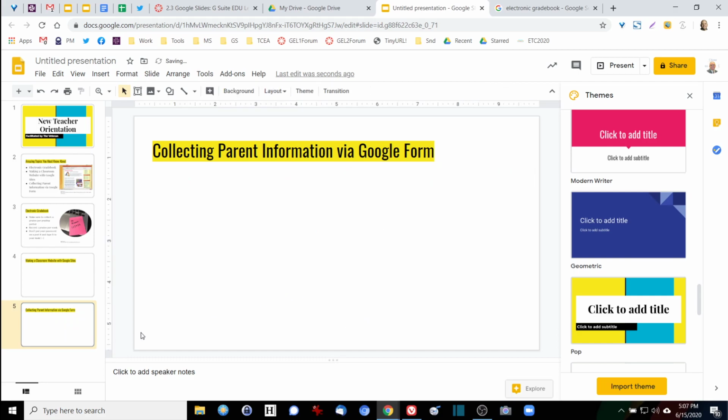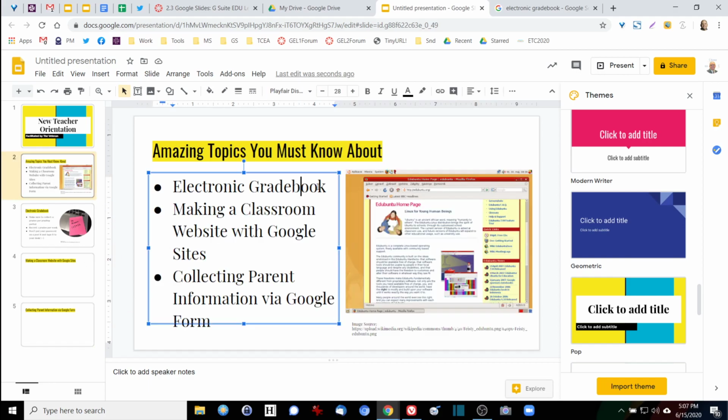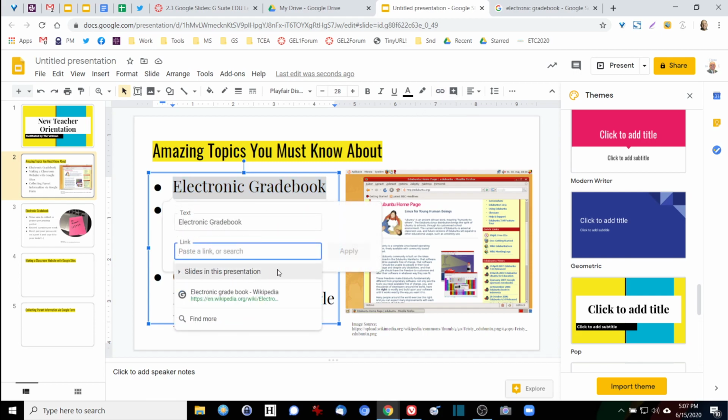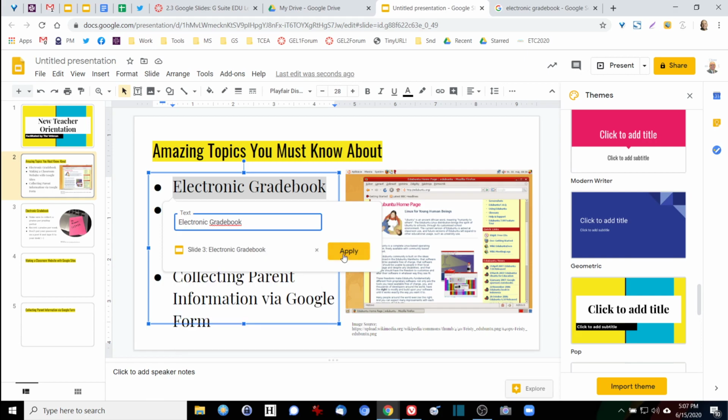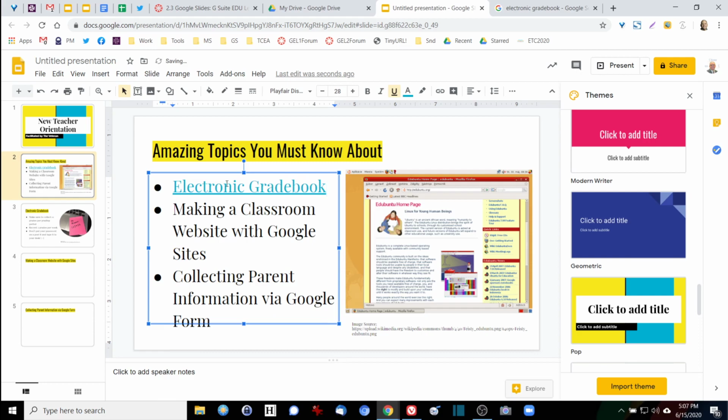Okay, I have essentially all the slides that I need. I'm going to do something kind of fun: I'm going to hyperlink electronic gradebook to each of the slides where it's appropriate. So you can see right here, when I choose hyperlink, I can come down to my slides in the presentation and find the slide that's named electronic gradebook. And now that is hyperlinked, so when I click on it, it'll jump me over to electronic gradebook.